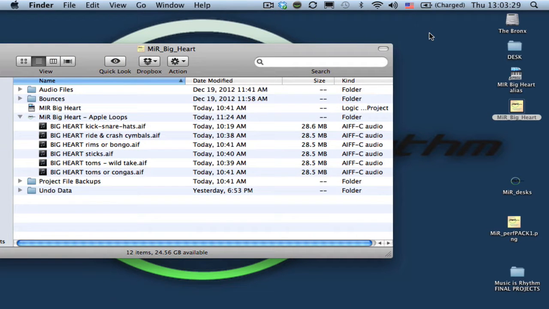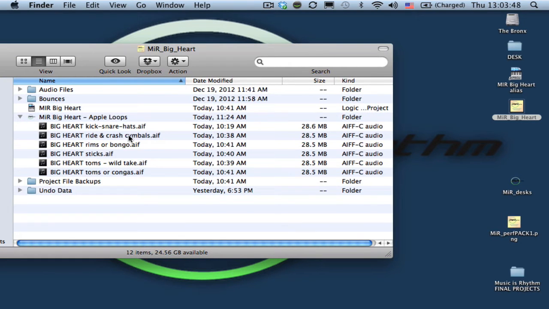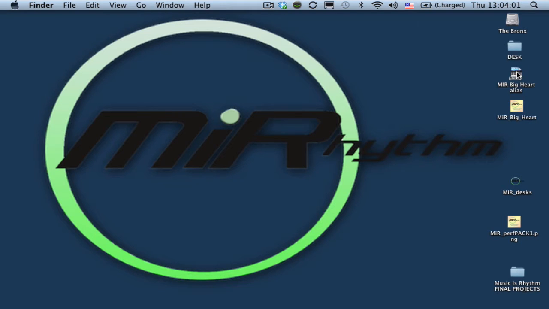Every performance package contains a folder for each performance. In this example we'll be working with Big Heart. Within this folder there is a Logic project file which can be used as a template, and there's also a folder with Apple loops, and those Apple loops are essentially the layers of the performance, and there are 6 of them for Big Heart. Okay, let's launch Logic and get right to it.